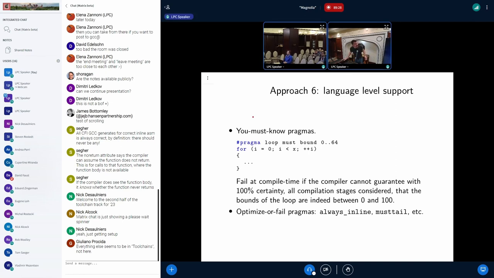And on the language level support, actually, when I presented this in Cauldron, I was totally wrong, because I was like, okay, let's put annotations in the source code that the verifier can use. But actually, John pointed out, no, that's not going to work. So basically, this could be like "must know" pragmas and "optimize or fail" pragmas. The first one would be something like pragma loop must bound to this particular bound. And what you are telling the compiler is, if you cannot infer by yourself at this particular point that this loop is bounded like that, error, compile time error.